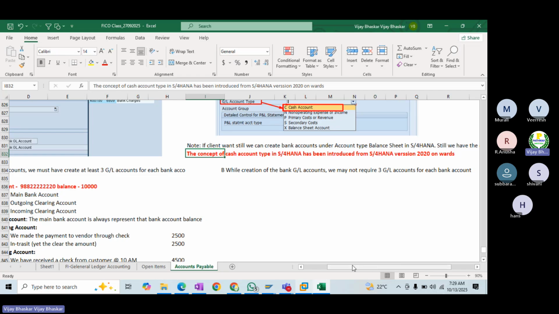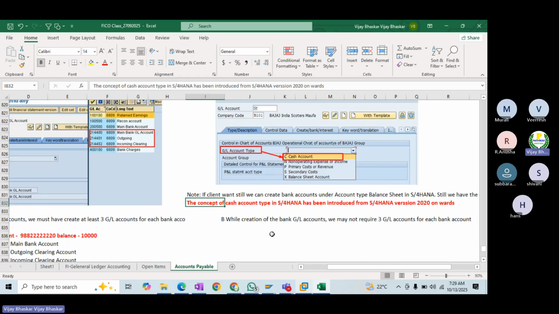Now we are on S4HANA 2022, so it's already available, being a higher environment. Tomorrow we will see how the reconciliation account concept has been introduced, what the full scope and basic scope are, what advantages organizations gain, and what controls are available. I mean the new cash account; we will see it in the upcoming sessions.